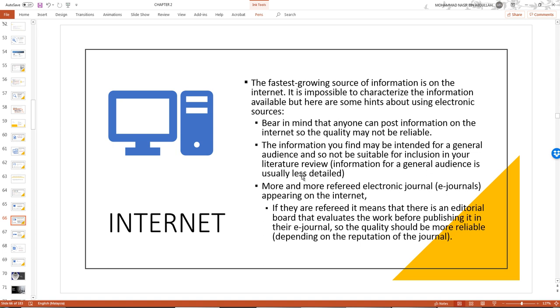The internet is a fast growing source of information, so not everything on the internet can be trusted. You need to bear in mind that anyone can post information on the internet, so the quality may be questionable, not reliable.